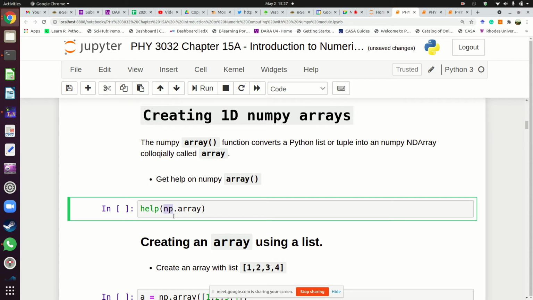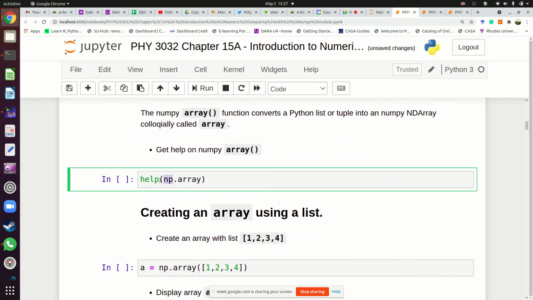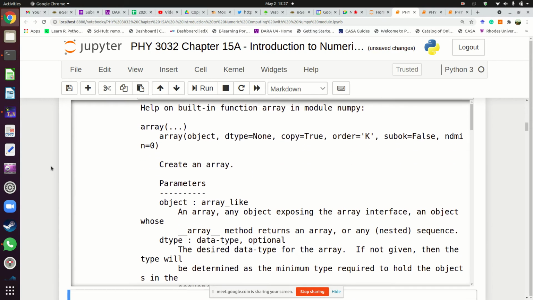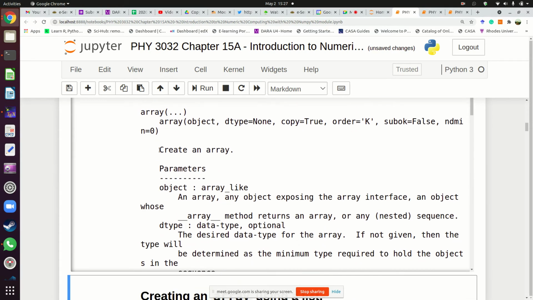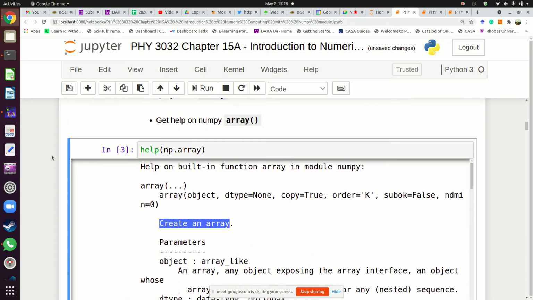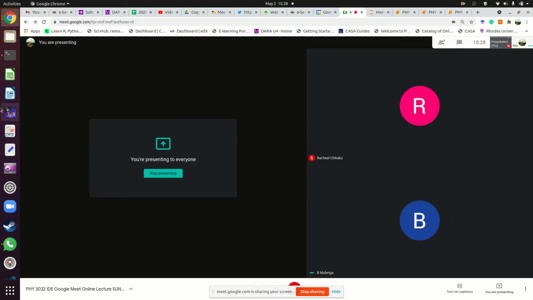So you start with np. That's how you access anything. Since you have imported NumPy as np, we're going to access everything with np. Then you put a dot, then array. So this should get you some help on what this thing does. So what does it do? Basically here it says creates an array. So that's what it does. This array function creates an array. Are we clear? Yes, it creates an array.